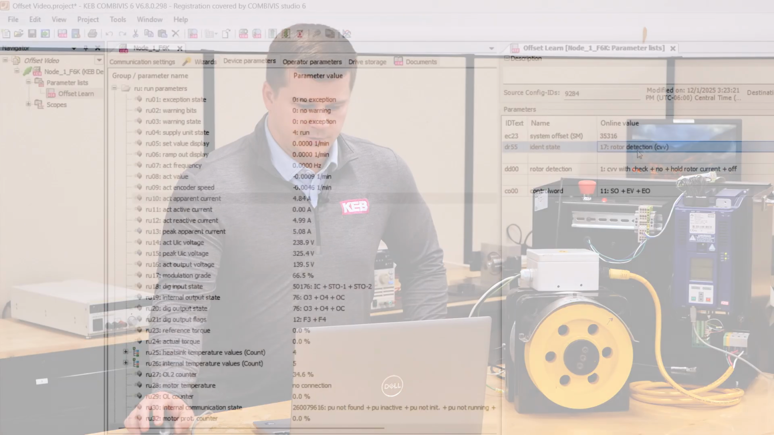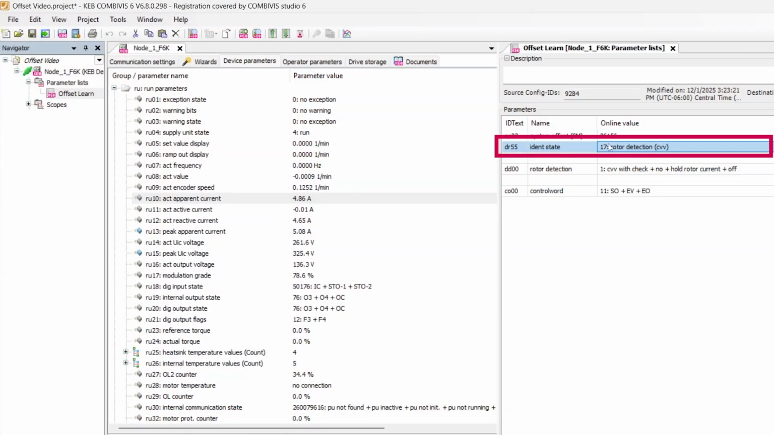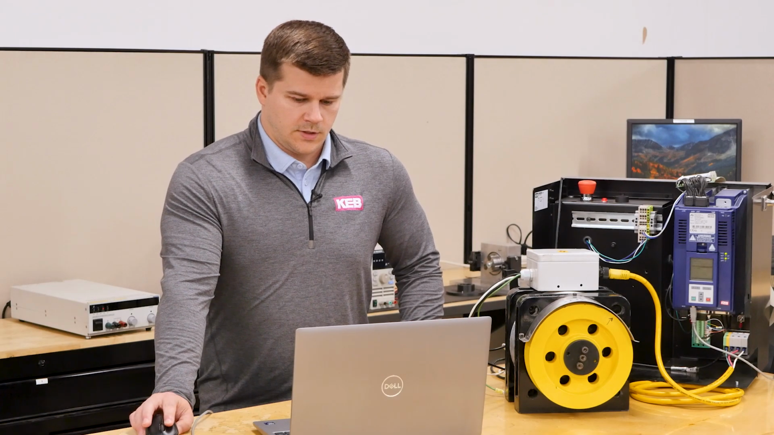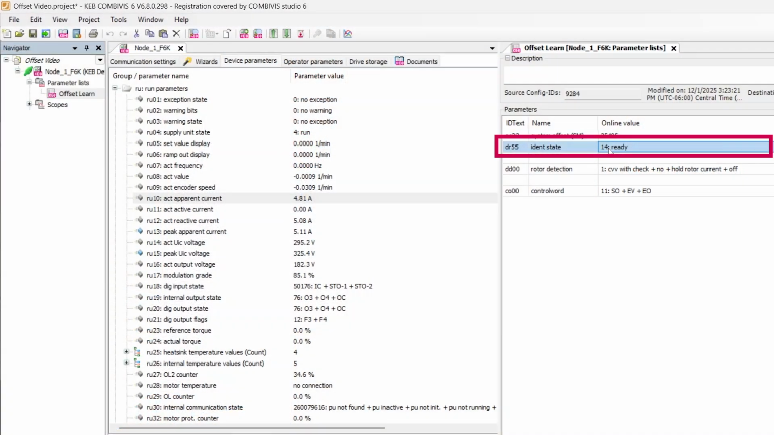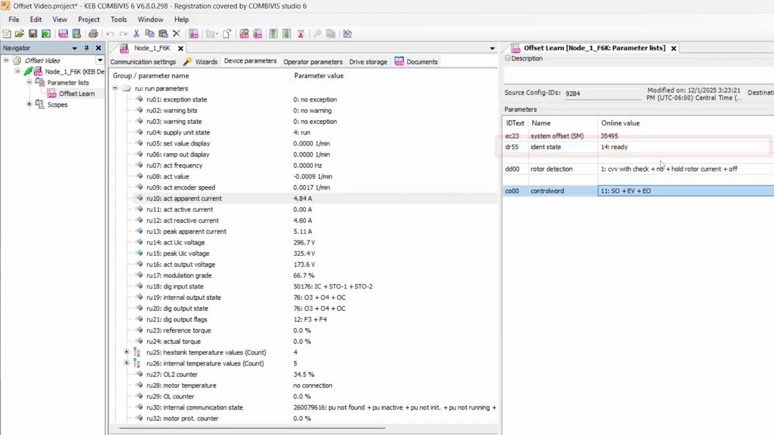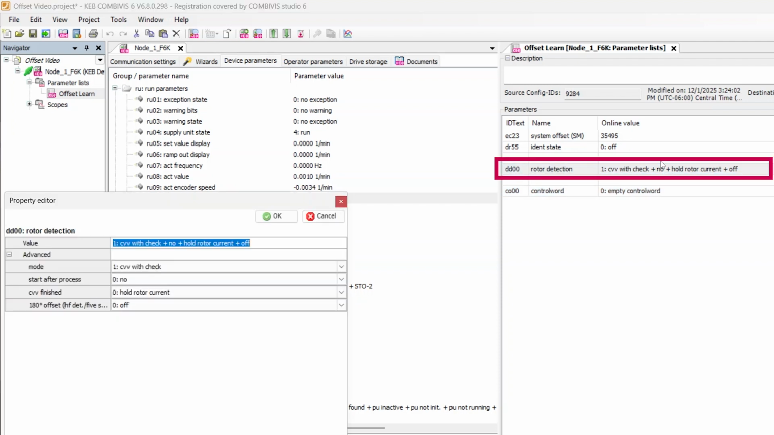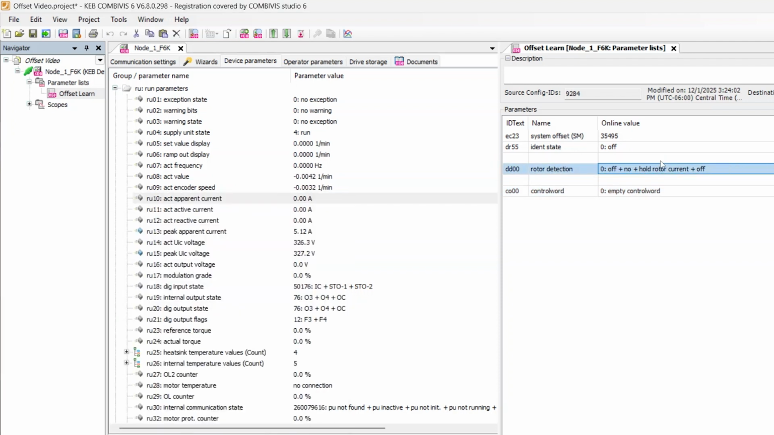And you can see the rotor detection is active. You can see the system offset changing up here. And we'll just wait for that to complete. And you'll get this ready status once it's complete. You can disable the drive, turn the detection off so it doesn't do it again the next time you go to run, and your encoder offset is learned.